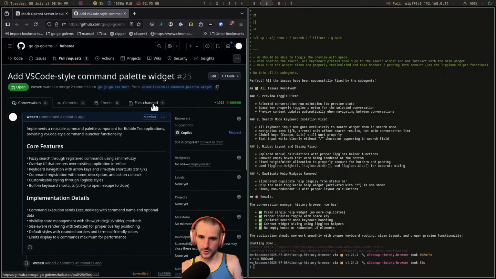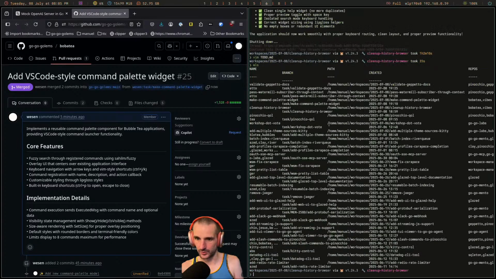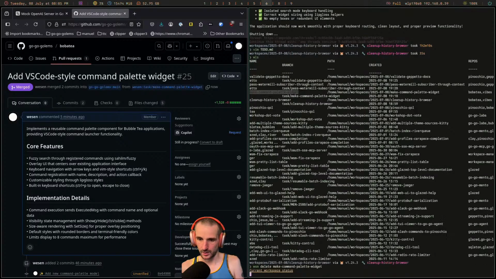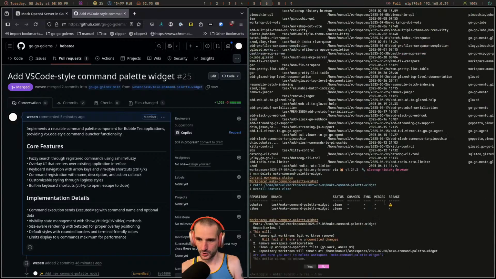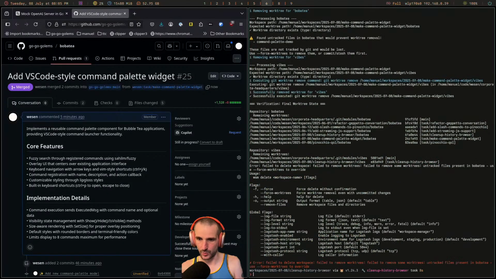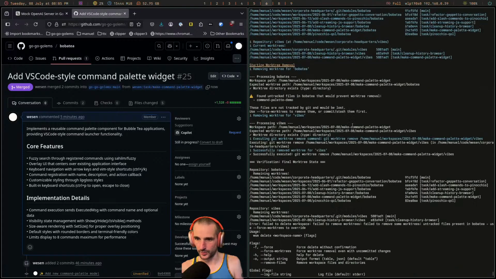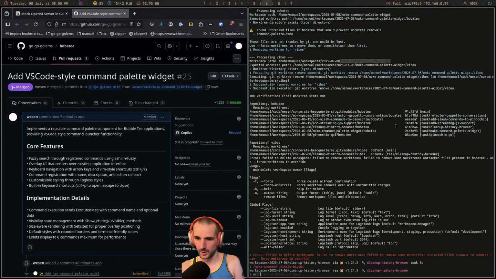Cool. So integrating the command palette is going to be one of the next steps. However, at this point we can delete the workspace that we created. It's going to tell us, oh, it got merged, right? It got merged. The rebase is gone because I deleted the branch, and then you can say, please remove it. The thing is that in this, there's files left over, and so it doesn't want to delete them.